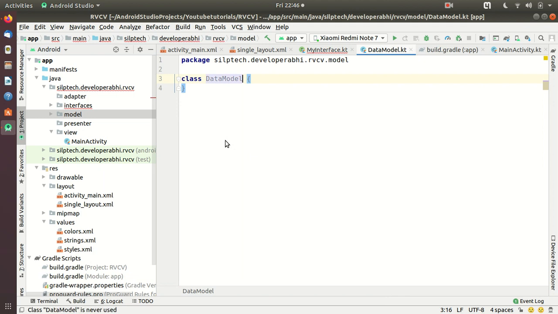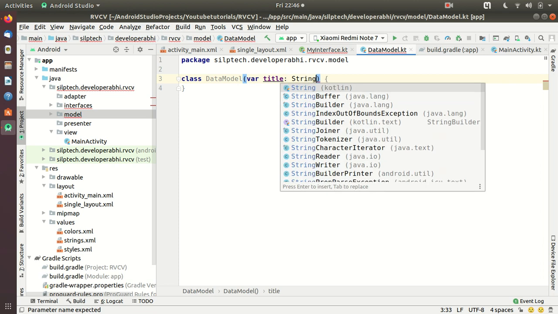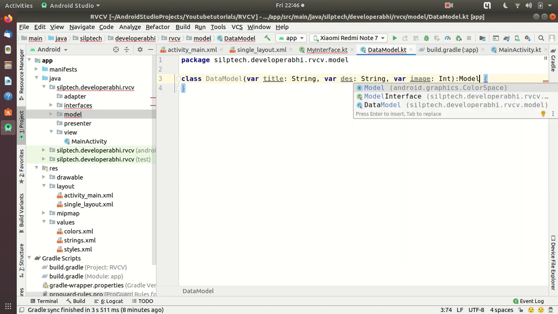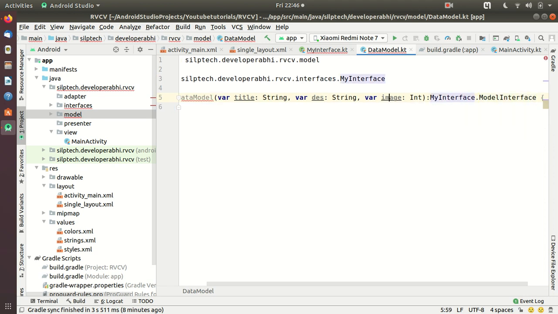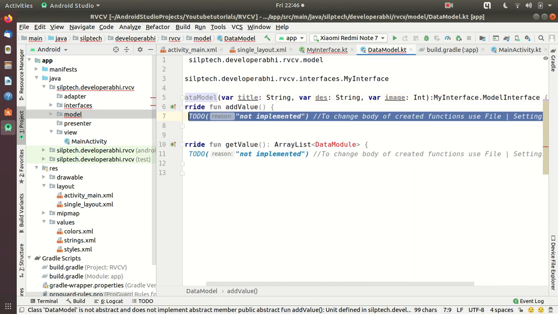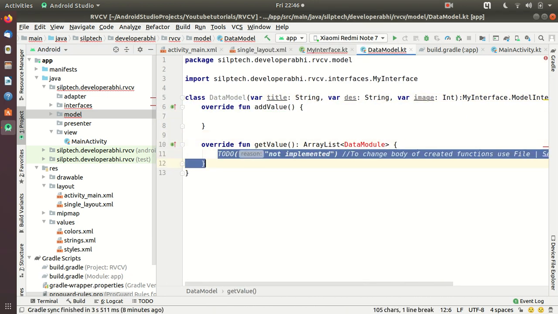So I'm just going to create a constructor for this one, where title type is going to be string, again a var, a description again is going to be string, and var image, and this type is going to be integer, and this is going to implement model interface. So if we go back and implement methods here, these two methods should be implemented here. Let's remove these to do methods.